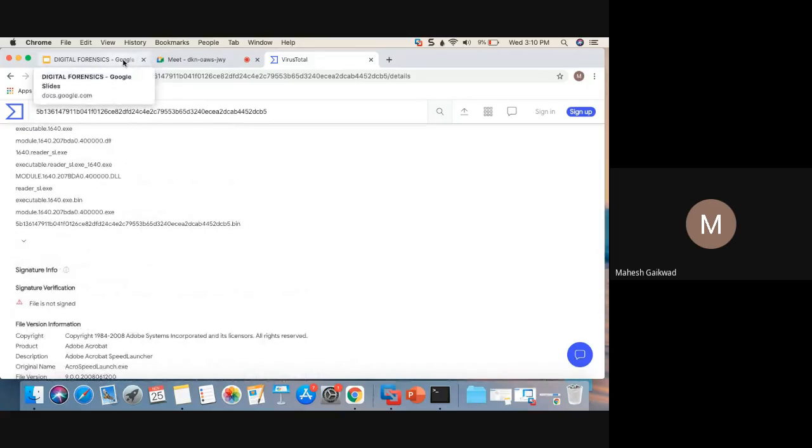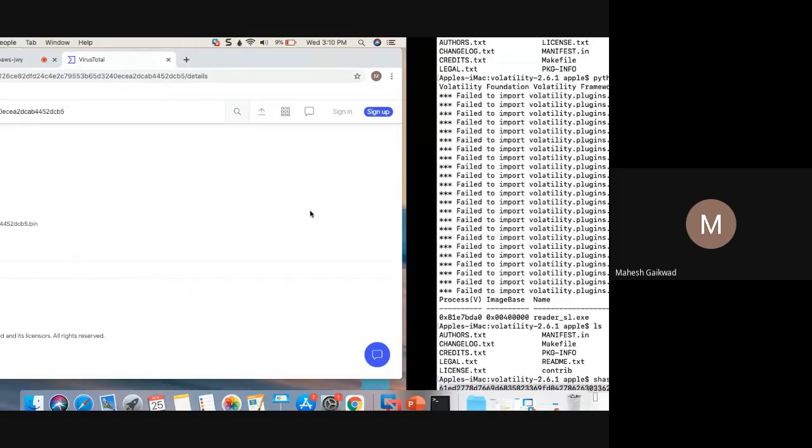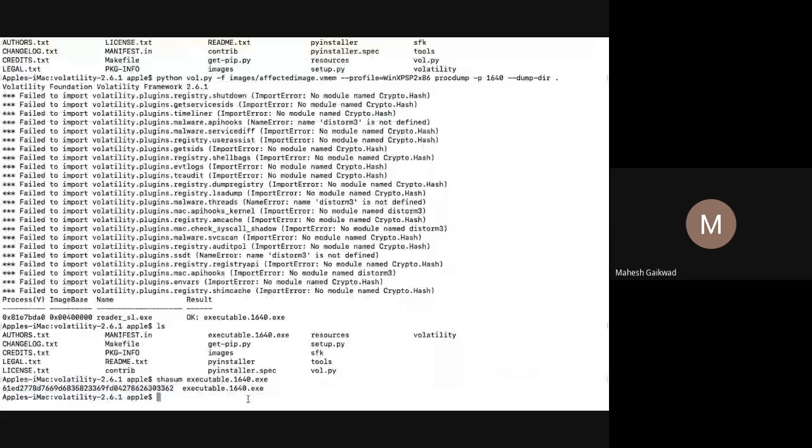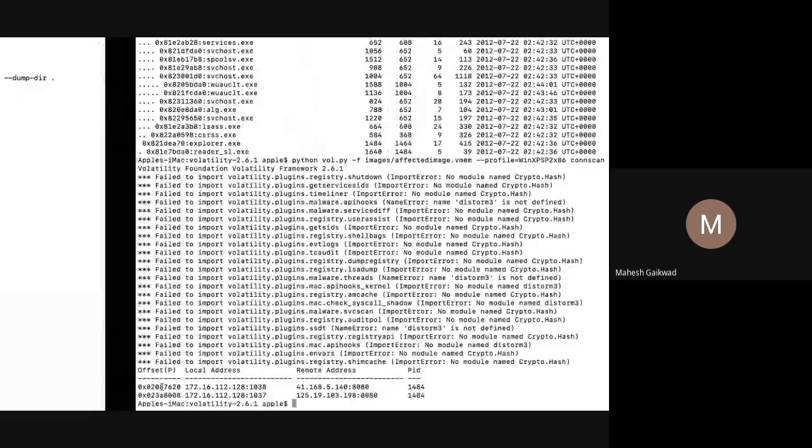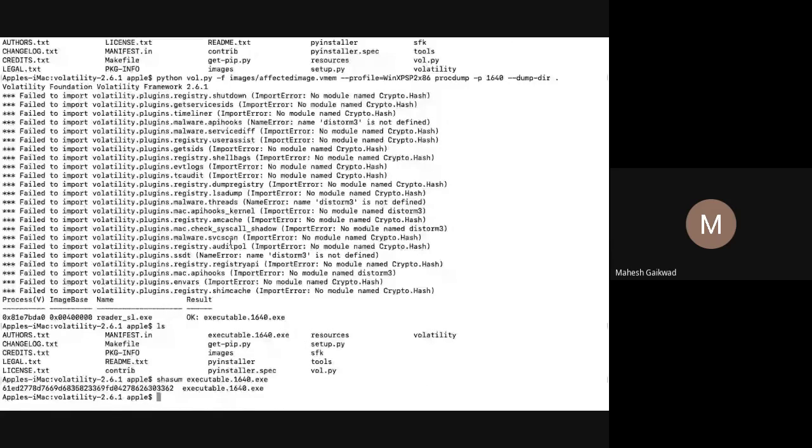And we got the memory output. We can also perform static analysis, but for that I need to get some other tools. For now we came to know that it is a malware. Let us, for example, check one more process to see whether we'll find it as malware or not.